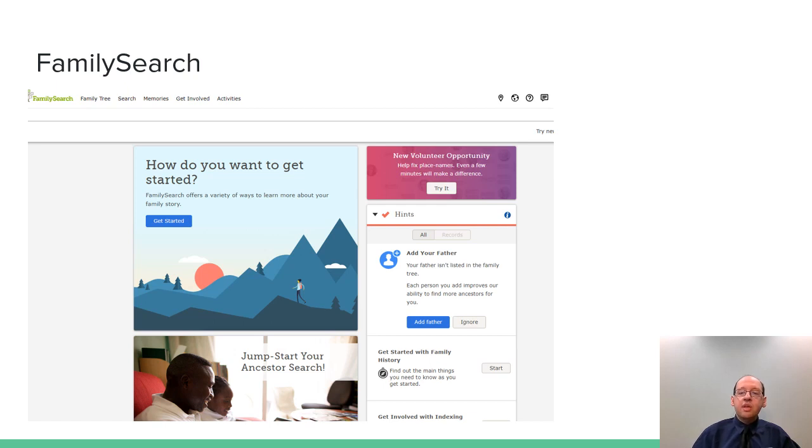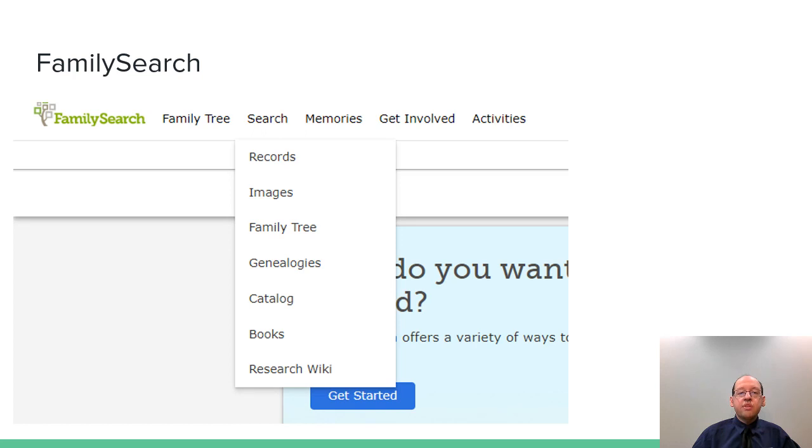But that being said, once you click around a little bit, you could search again records, images, family trees that have been established on there. So you could create a family tree on Family Search as well. Genealogies, catalog books, and research wiki. So it provides similar content to Heritage Quest, but may provide additional extra bonuses, I like to say, that Heritage Quest might not.